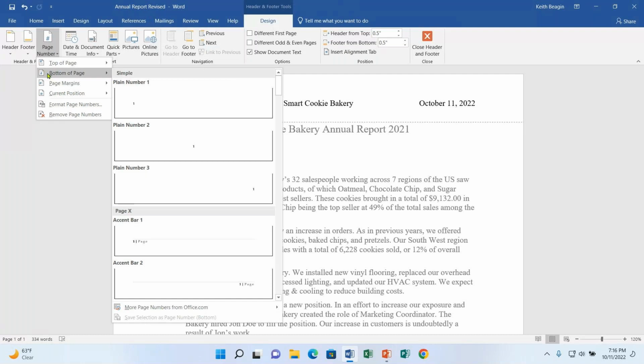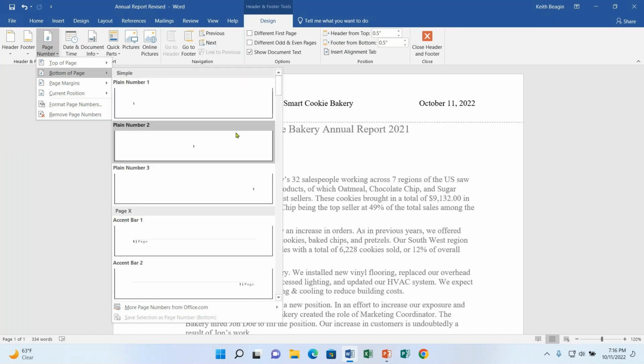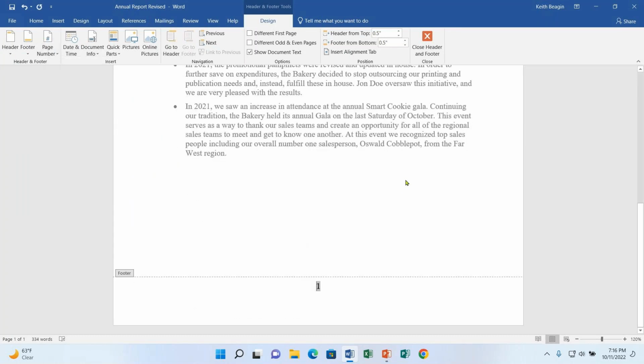And from the list provided, point at bottom of page, which is the same thing as your footer. So point at bottom of page, and then you'll get a whole bunch of different options as to how you want your page numbers to look. There are a lot of them. Let's just click on the second one that says plain number 2, which will put your page number in the bottom center of the page like so.